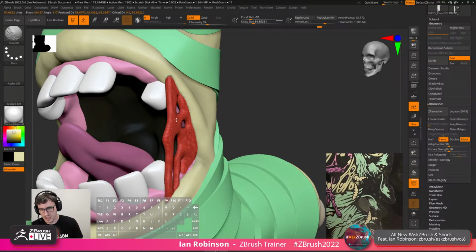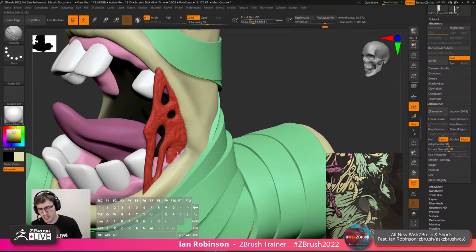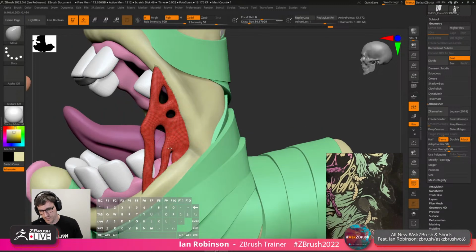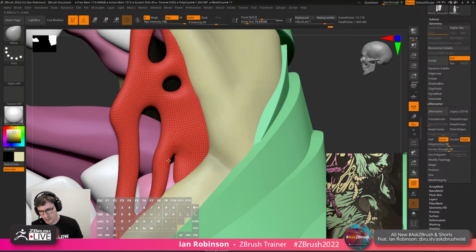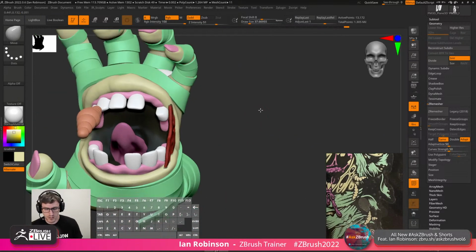I'm actually going to do a light, relaxed smooth, which will open up these holes a little bit. That's pressing and holding Shift and then letting go. And then I can finesse some of this stuff here. Not worrying about details at the moment, just trying to get it looking fairly decent.